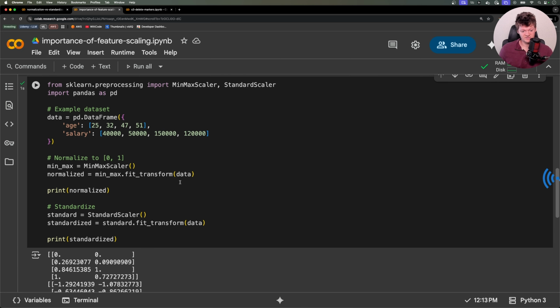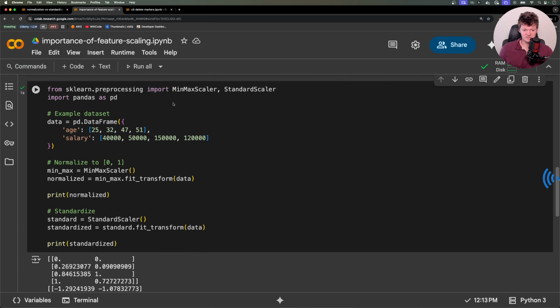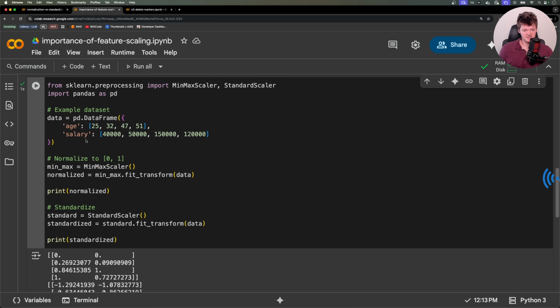So let's give some examples where we have our scalers here. You can easily use these with the scikit-learn Python library, where you have the MinMaxScaler for normalization and the StandardScaler for standardization. And here we have our data. We have an age column and a salary column with very different scales in numbers.